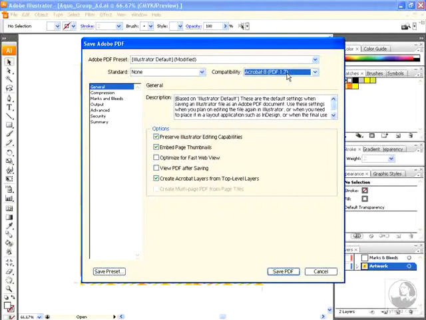So all of these things that we've seen, from sharing PDF presets to working with color settings across the suite, compatibility levels, the same settings, all show you the integration of utilizing PDF within the Creative Suite 3.